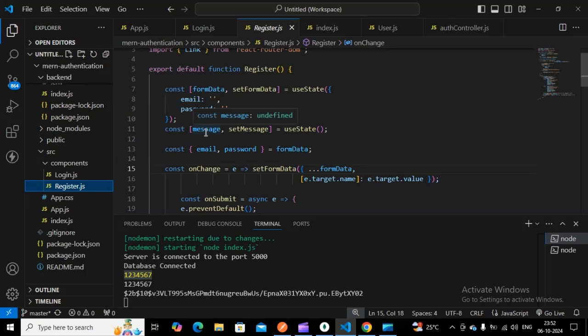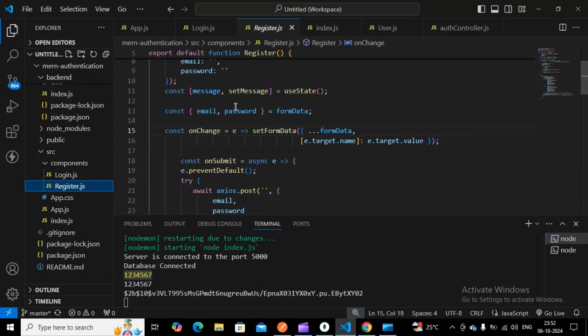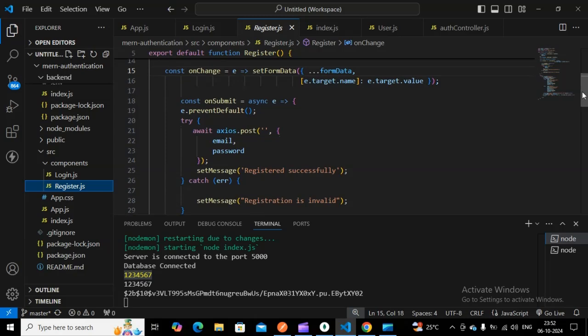This is for setting message. So for that I have a variable called message. In this I have destructured this email and password here. You can see in my React tutorial I have given this explanation.